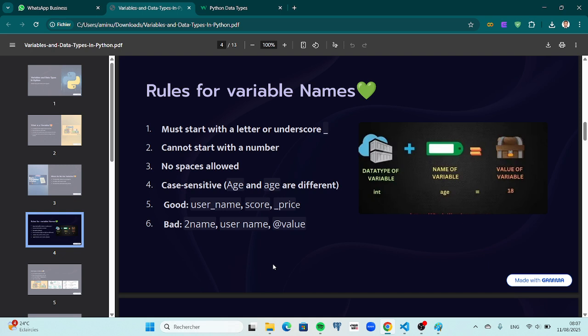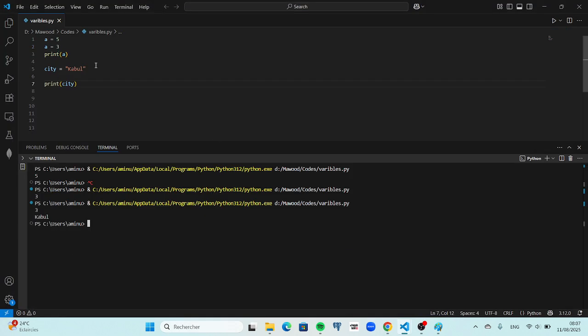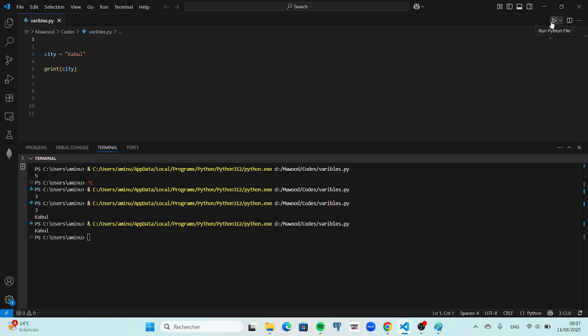Now we understood what a variable is, and we have some rules for naming variables. I also described them in previous lessons. As I said, a variable must start with a letter or underscore. Please always keep in mind that the variable should start with a letter. It doesn't matter if it is a capital letter or a small letter. For example, city is a valid variable name. If you run your code, it displays the value because this is a valid variable name.